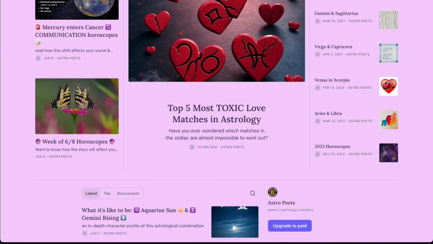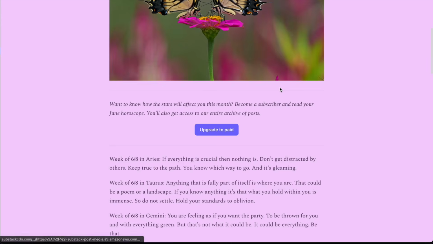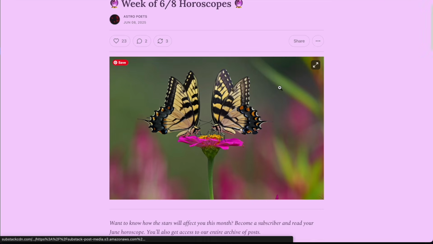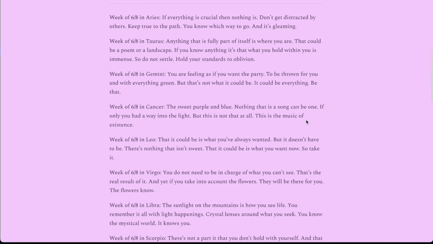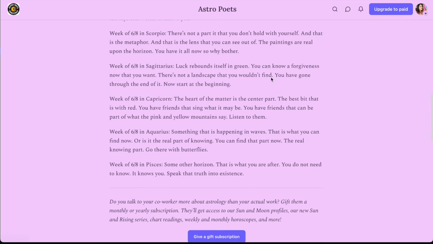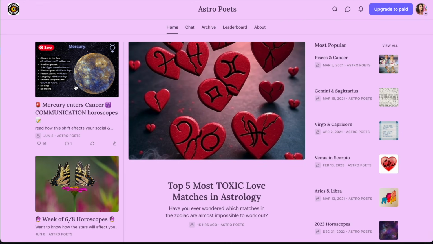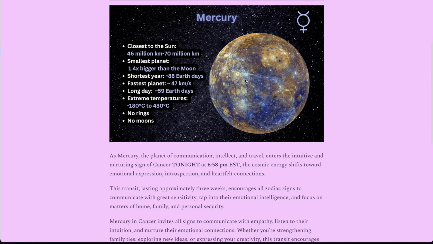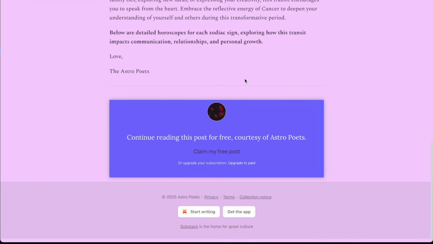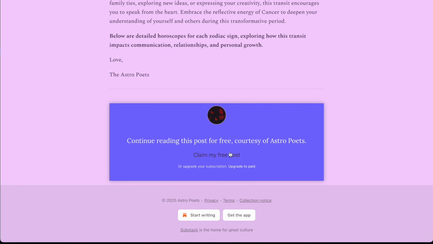So this is the week of 6/8 horoscope. Yeah, my knowledge of astrology is very bad. And you can see here that you can upgrade to paid, but this is basically the article. There is no paywall behind it. There was another article here again with that lock symbol on it. And as you can see, you can read the beginning of it and then you can claim your free post. But after that, you're going to have to upgrade your subscription.